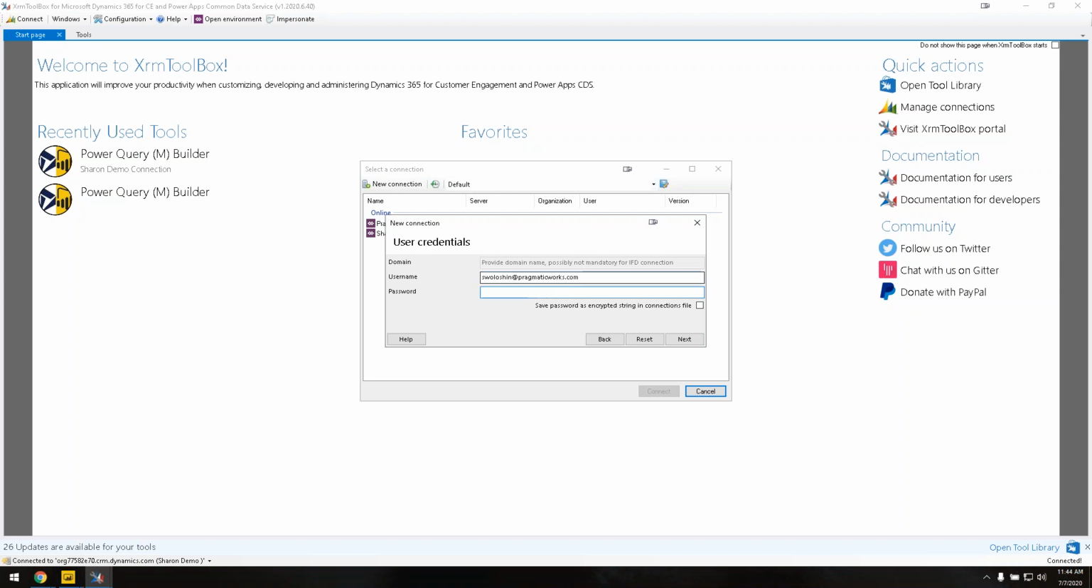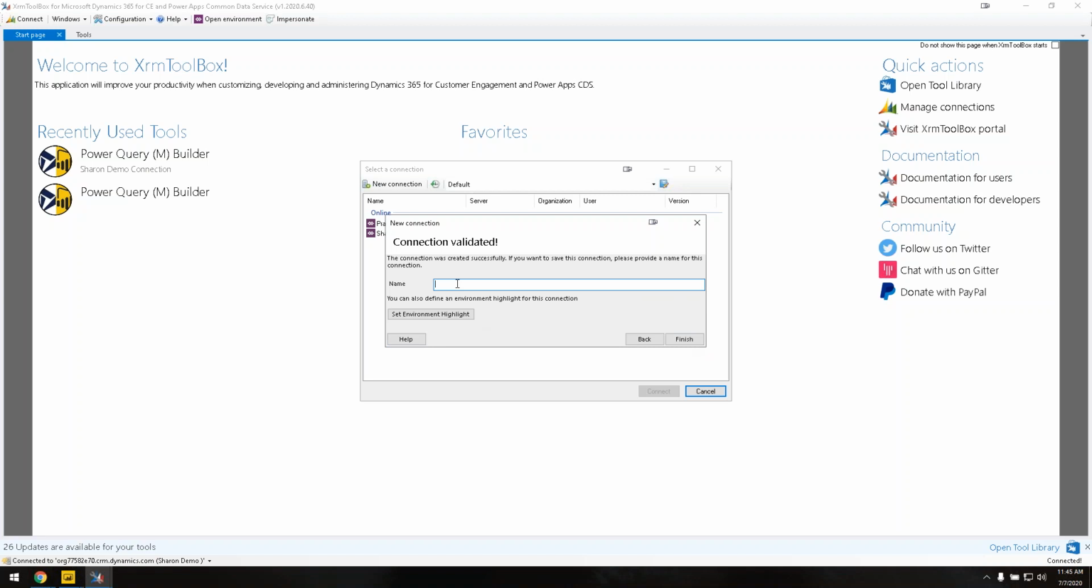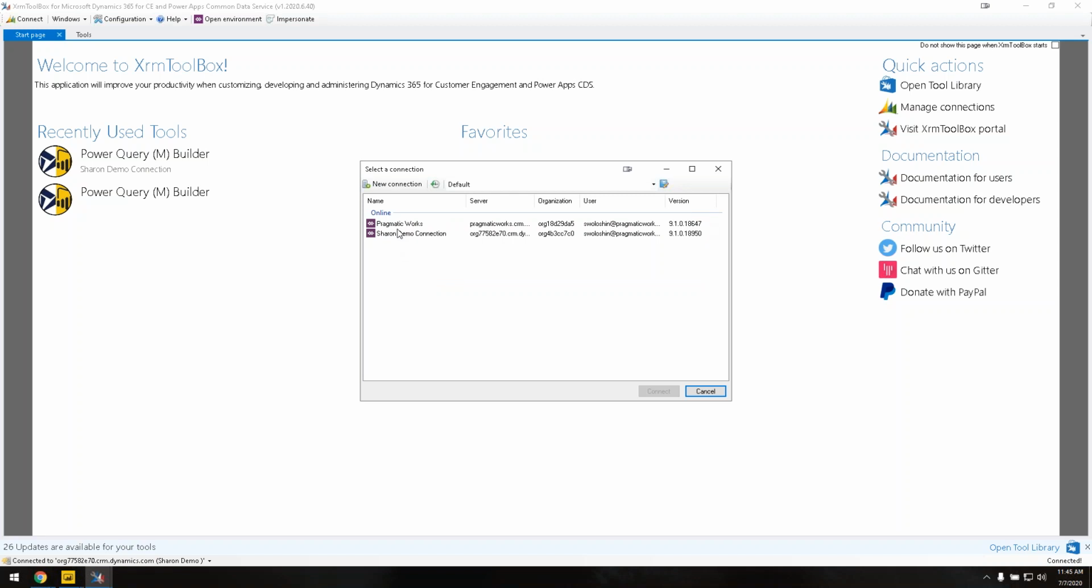At Pragmaticworks.com. Don't forget that. Okay, and then this box right here, I always check because I want to encrypt these passwords. And I'm going to click next. It's going to test the connection for me, and then it's going to give me a chance to rename the connection. I'm not actually going to finish this because I already have the connection.